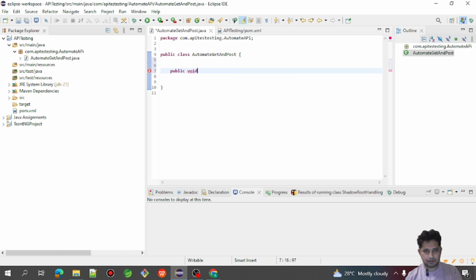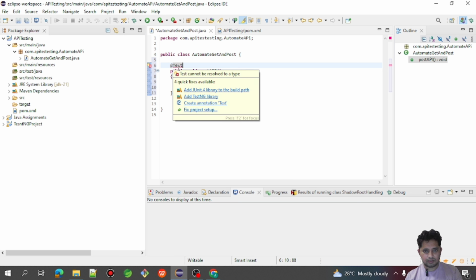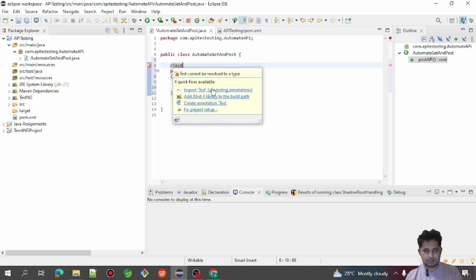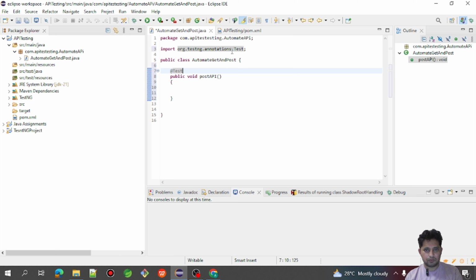Now go to that class and create one method, public void post. Now I'm using TestNG, so use the annotation @Test. Click on that, and it says add TestNG library. Just click on that one. You can see that the TestNG library has been added. Now mark the cursor and click on that, and it will import TestNG.